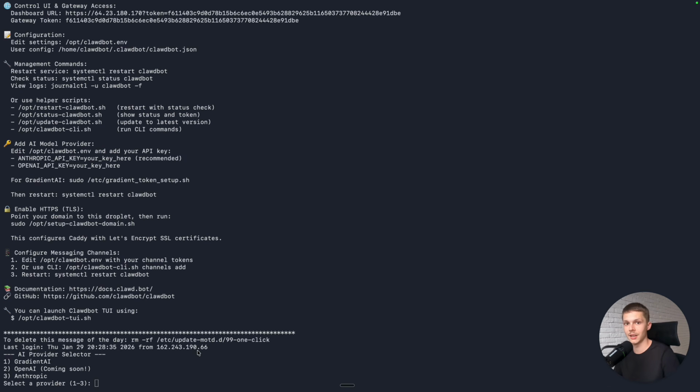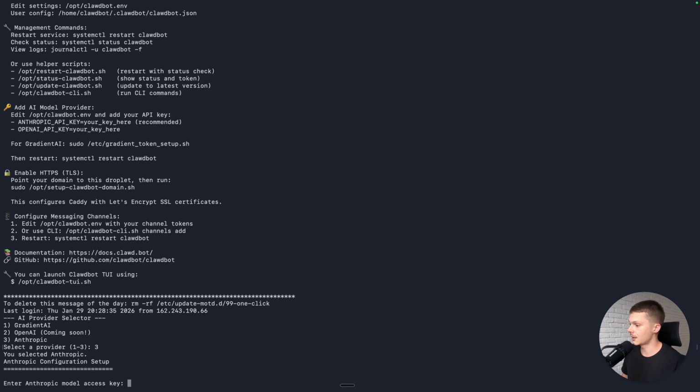I know that's probably going to upset some people, but you can't choose all the providers like they have in the regular Clawdbot, which I think you could do like Gemini. You can choose any of those, right? This, we are literally just stuck to Gradient AI, OpenAI, or Anthropic. For me, that's totally fine because I use Claude for everything. It's the best one in my opinion. So I'm going to go with Anthropic. We're going to do number 3. And then you need to put in your API key here.